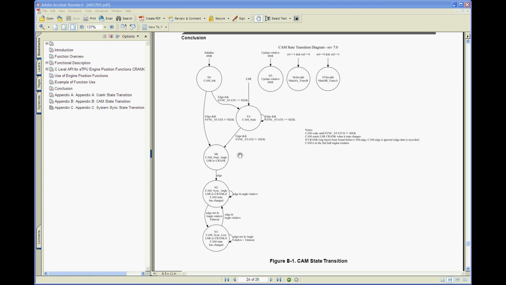Let's look at Freescale application note AN3769, page 24, which shows the CAM state machine. Note that the crank state machine is on the previous page 23. I submit that this application note, which documents the CAM and crank function as state machines, strongly supports this state machine approach. Let's look at S0, S1, and S5.